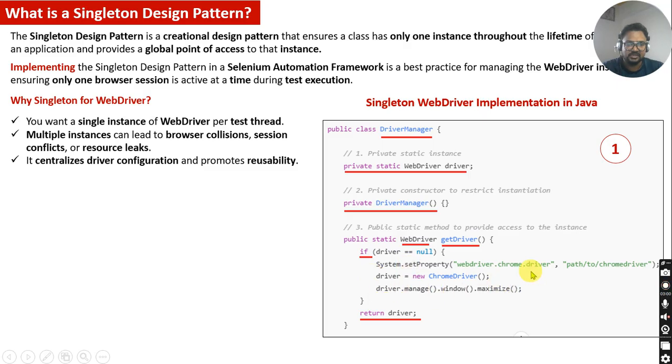For example, driver.manage().window().maximize(). So it will set up the properties and create the instance. If the driver is null, when you use getDriver, it will check for the driver instance. If it is already there, it will directly return the driver. But if the driver instance is null, it will set up the properties for the ChromeDriver or Firefox driver, whatever driver you have set as default, and then it will maximize the window for you.